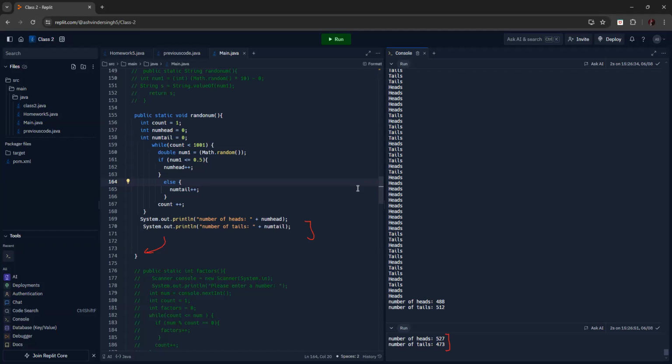So the more you run, this changes because these are randomly generated numbers. But they are slightly close to each other, am I right? Yeah, they're close. Okay, good. Now, instead of talking about head and tail, I would like to talk about male and female. Okay, so just change.